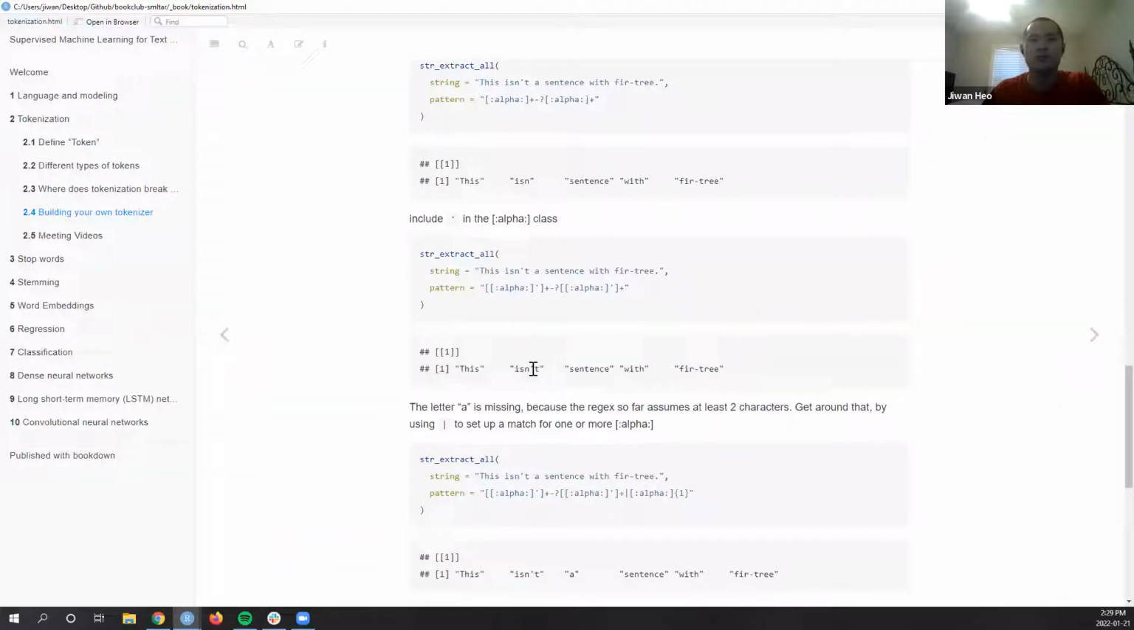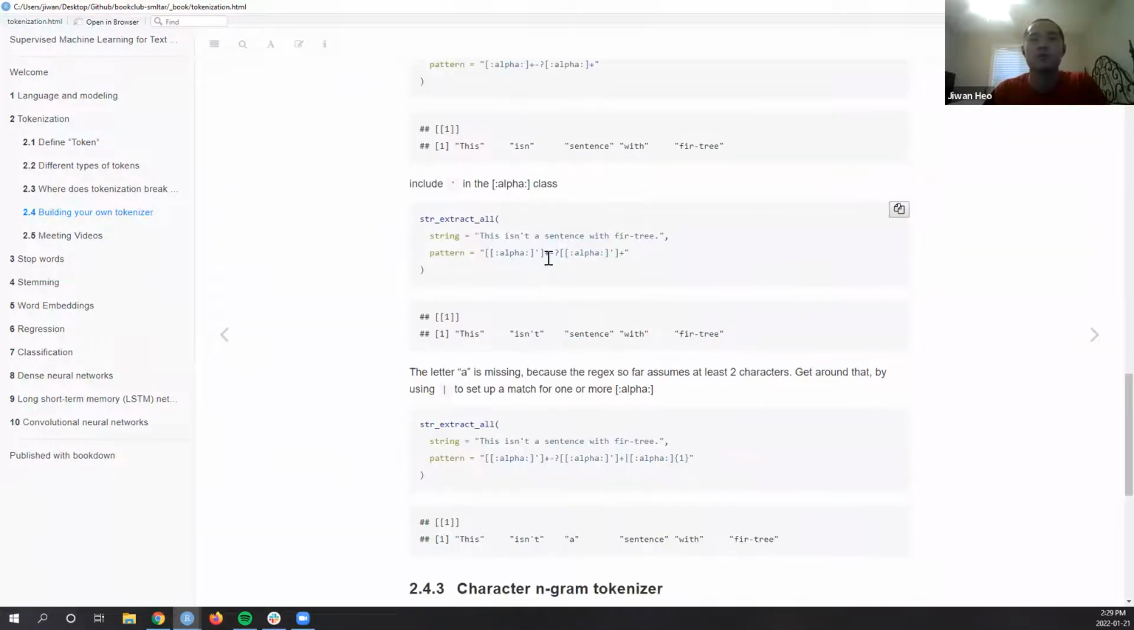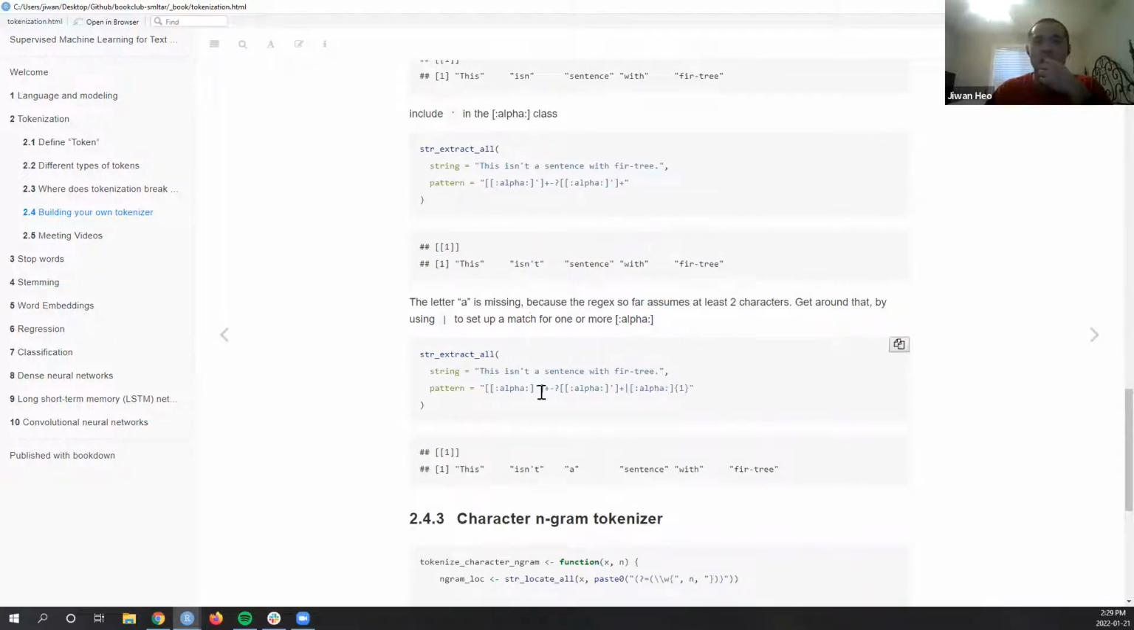So yeah, we picked up the apostrophe T, but finally we're missing this A because we have to pick up an alphanumeric, hyphen, and an alphanumeric. So the minimum number of characters that this regex looks for is 2. So what we can do is leave this alone, and then set up another one where we say if there is an alphanumeric of exactly 1, pick that up also.